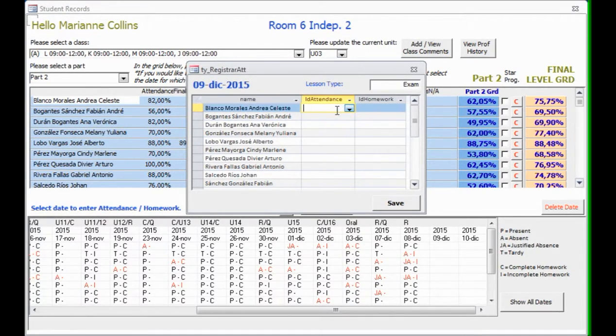Okay. Down here is where I can put in if the student was present or not. I know that Andrea was present, so I can click this drop-down box, and I have four options here: if she was present, or tardy, or absent, or if her absence was justified. Now I know she was present, so I'll just click that. Now I have to enter her homework, and Marianne tells me that she did do her homework, so I'm going to give her complete.